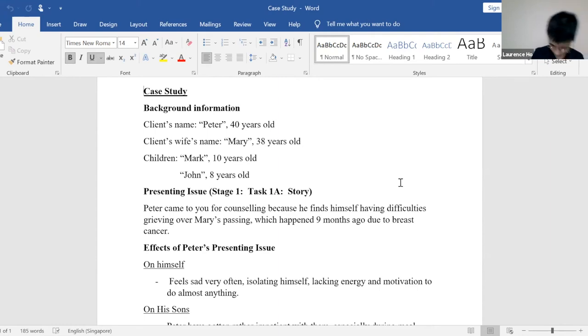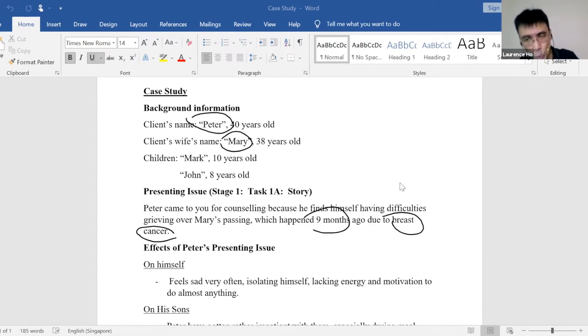Okay, so client, let me just call him Peter. So Peter was about 40 when he came to see me for counselling. Peter was married. I use the word was because Mary, unfortunately, passed away about 9 months ago due to breast cancer. So I remember when Peter came to see me, he came in mainly because of Mary's passing about 9 months ago due to breast cancer. Now, Peter and Mary, they have two lovely children. Mark, age 10, and John, age 8.